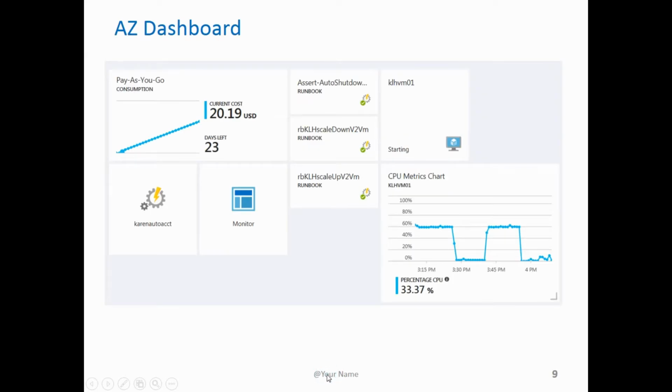The technologies that I use, here's my dashboard in Azure. I've got my automation runbooks right here. One is the shutdown, startup. This is the scale down, the scale up. I have my automation account, and I have my VM.